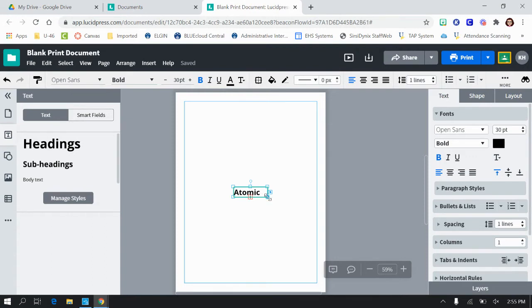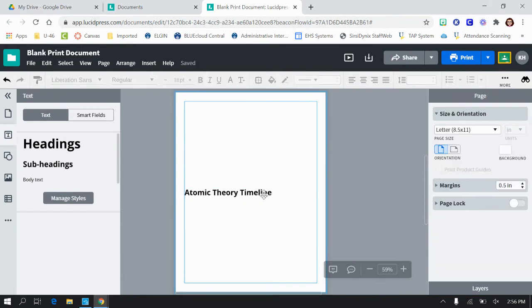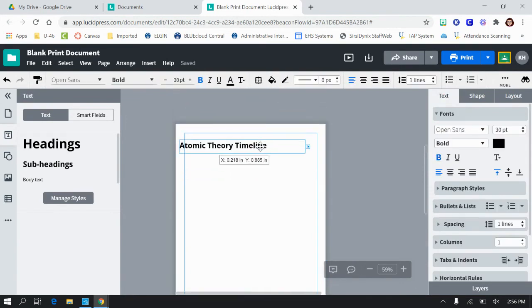Let's make that big enough for you to be able to see it. And I want it to stretch across the page. And like I said, if you need your page to be bigger, just make it bigger. That's the beauty of this being turned in online, is that you don't have to worry about printing it. So that's kind of cool.